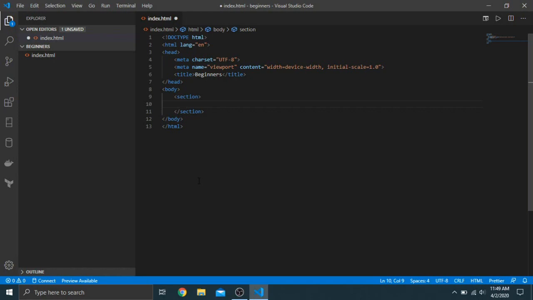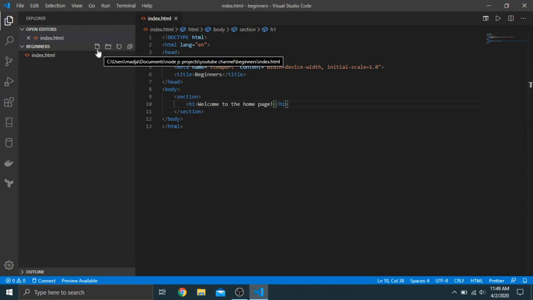And so basically I'll use an H1 for this. And I'll just say welcome to the home page, like that. And this would be an H1. So if we run this, you can see it'll be in the corner though, in the up left corner.